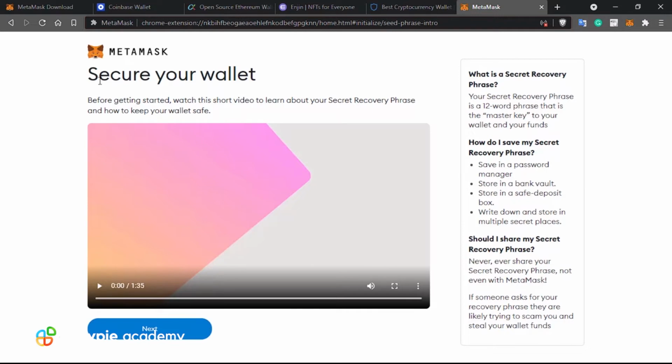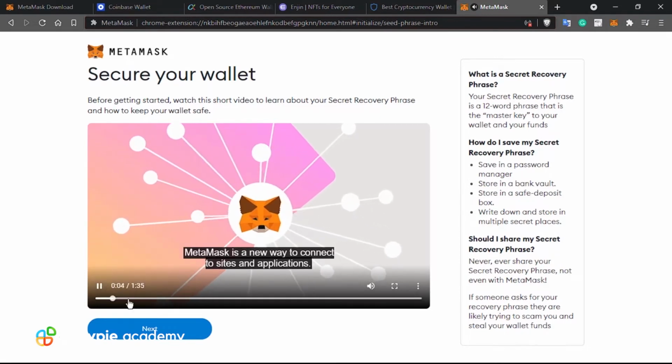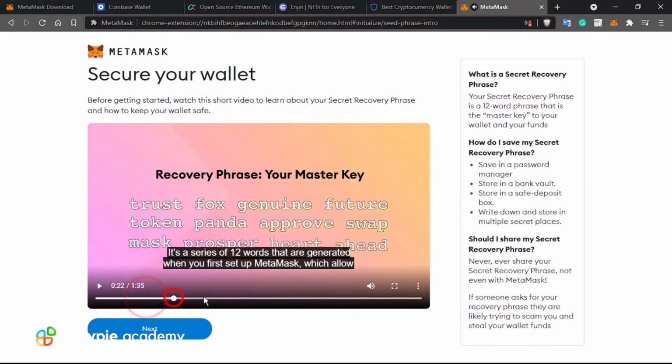So this is for securing your wallet over the internet. In this video, a new way will be shown to connect to applications, and we'll cover what a secret recovery phrase is and the importance of the recovery key.